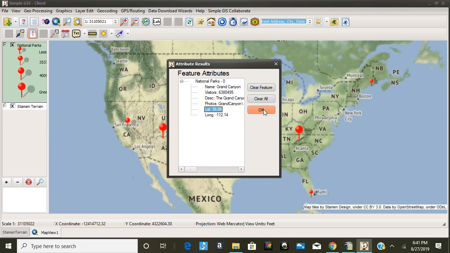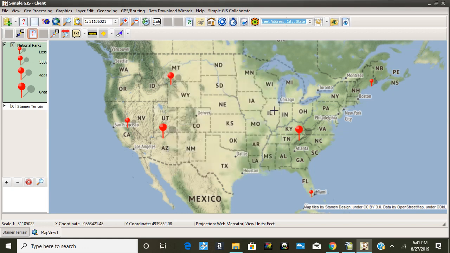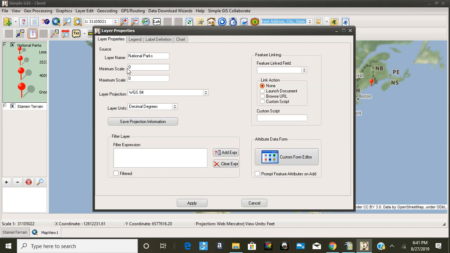And so what I mean, if I dismiss this dialog box for now, if I come back to my national parks and double click on it to bring up the layer properties, there's a setting on this first tab called attribute data form, and there's a custom form editor. This allows you to build a custom data form for your attribute data. In addition, it also allows you to specify fields that contain linked documents, whether it be photos or other document types like Excel spreadsheets, PDF documents, or what have you.